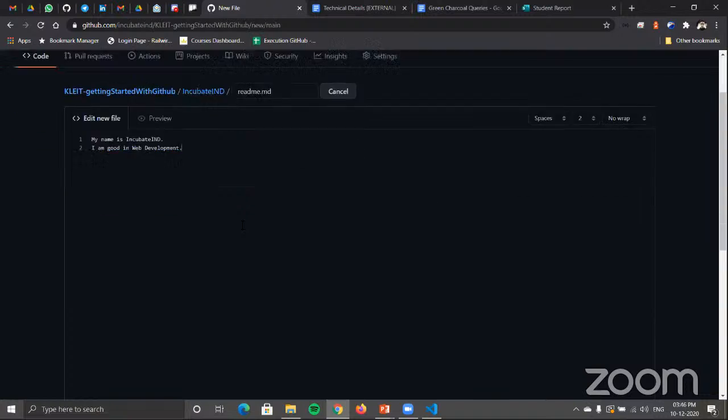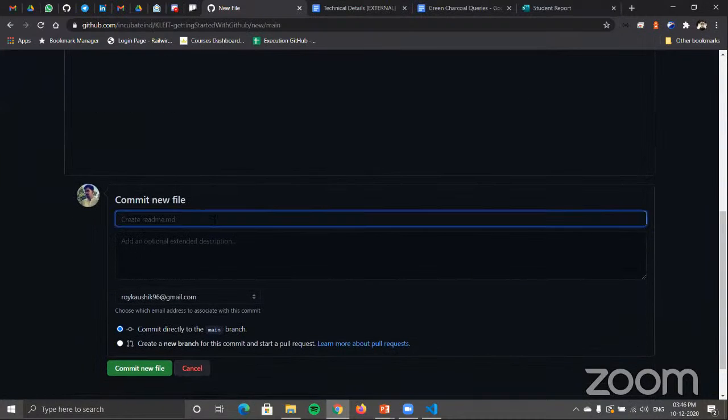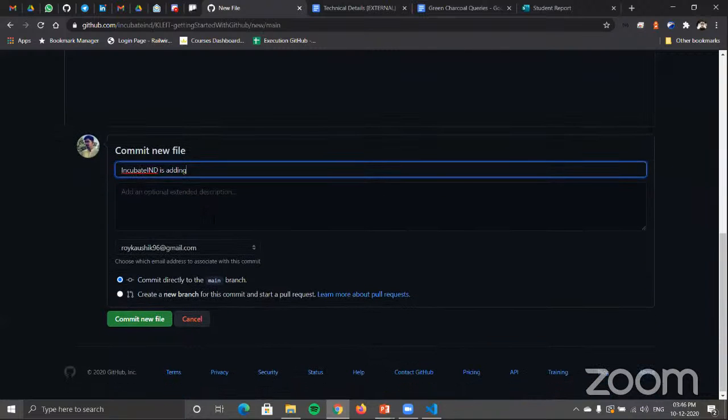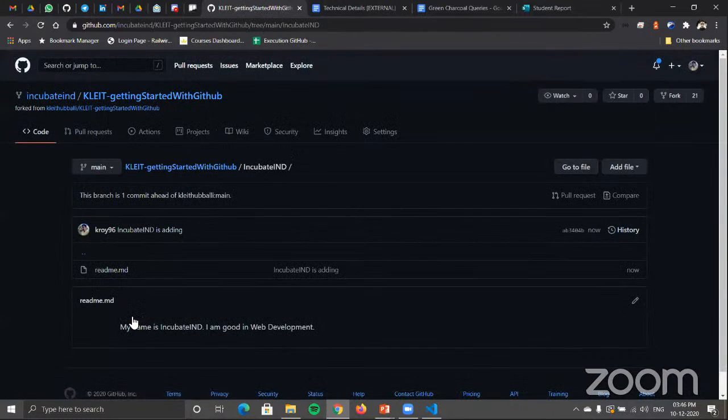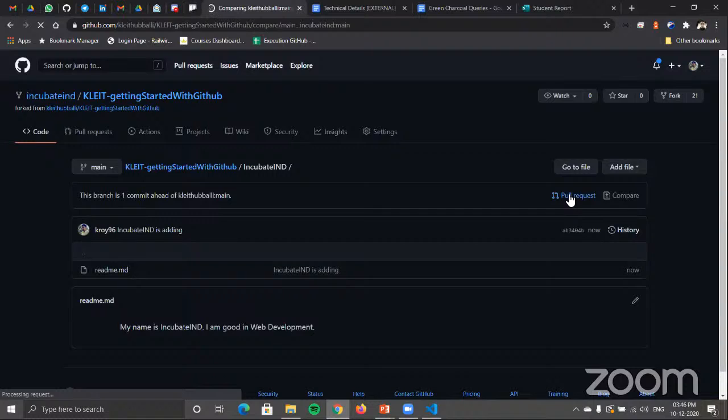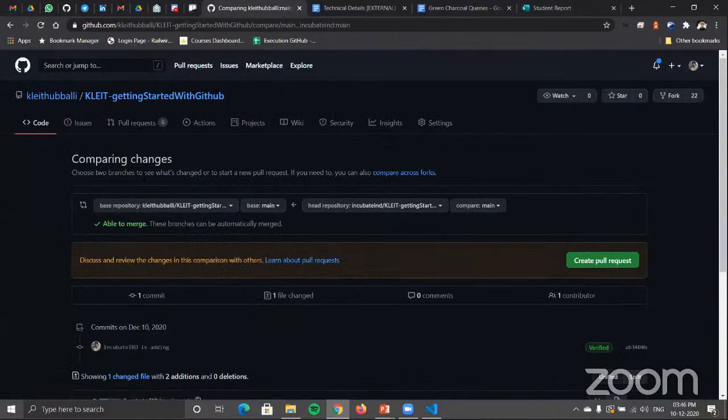Once you have done this, scroll down, go to commit new file, type in the commit message which says your name, and then commit directly to the main branch and commit new file. Once done, all you need to do is get over to the pull request section. I hope there is no more confusion right now.